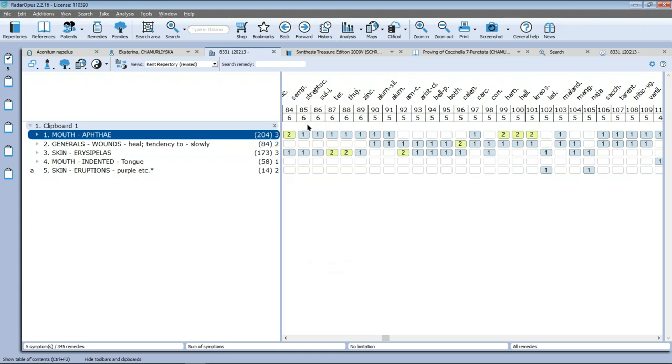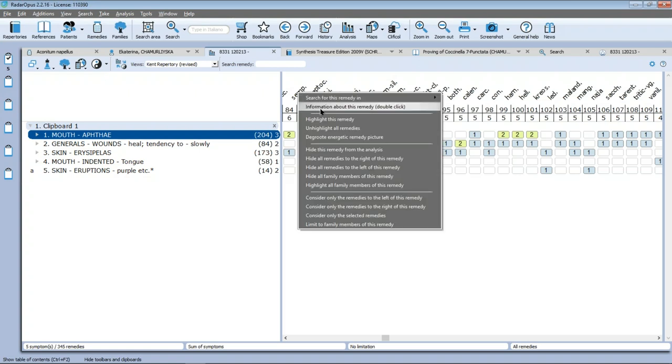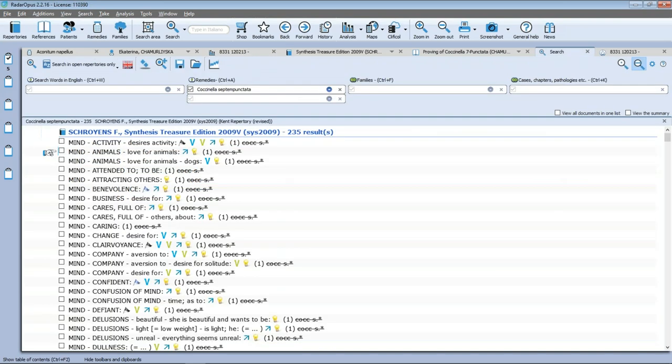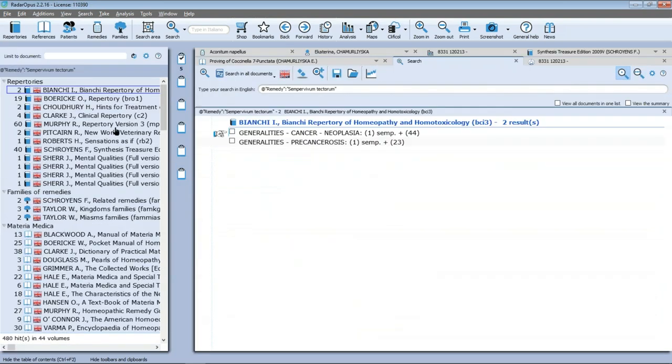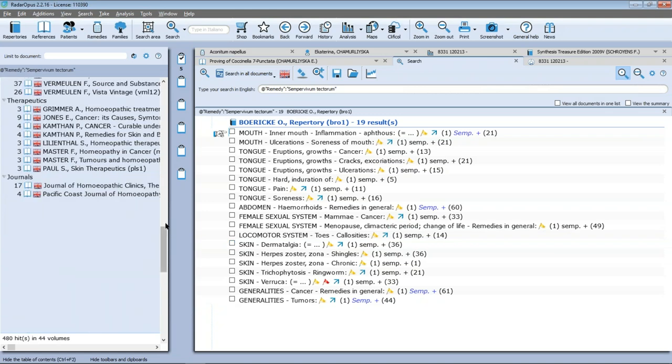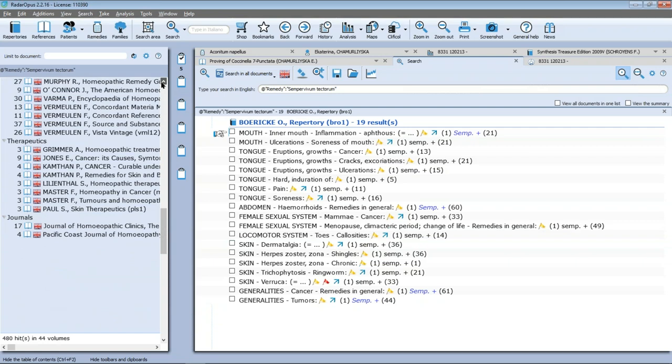How do you find information about it? You select it and, with the right mouse button, search for this remedy, let's say in all documents this time. Click on SEM, right mouse button, command click, all documents. So I want to know all the information about SEM, and I see there's a lot. Apparently there are even rubrics about SEM in the Boericke repertory. I didn't know about it, okay? We have some rubrics in Synthesis. We have different materia medicas explaining all about SEM.